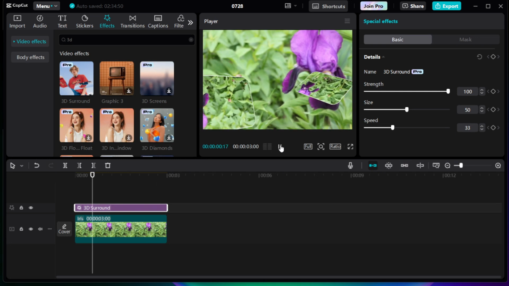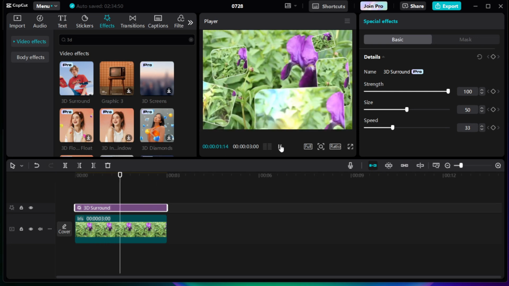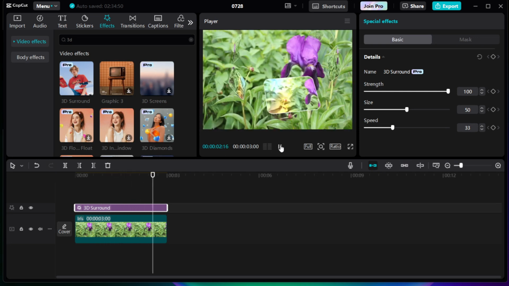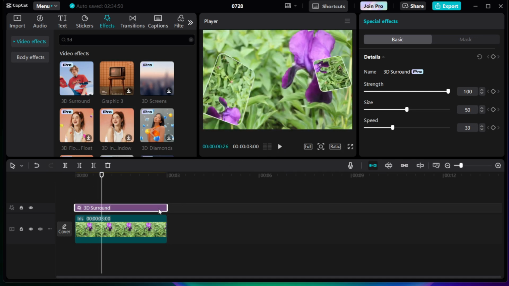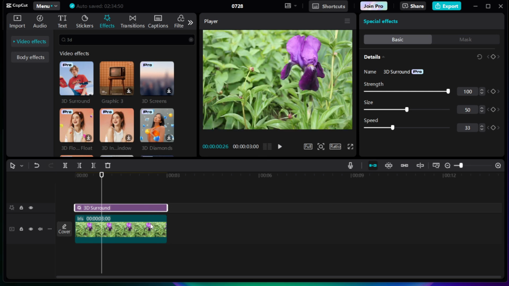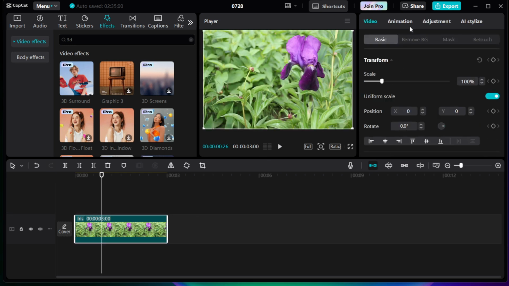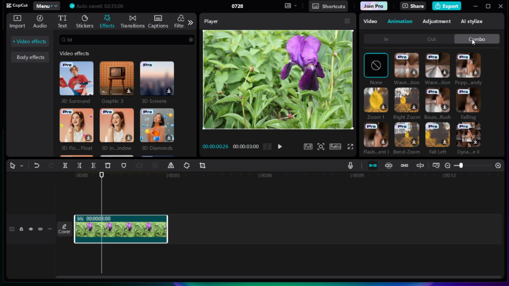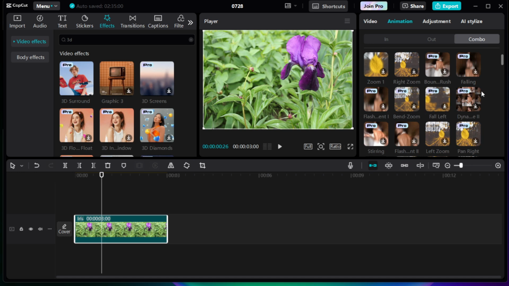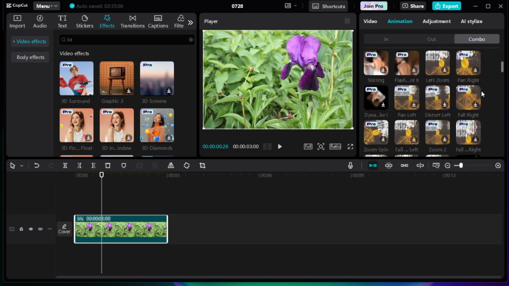Taking a moment to preview your work is essential. Play through the timeline to see how the 3D effect plays on your photo. It might require some minor adjustments to ensure it looks just right, perhaps tweaking the length of the effect or adjusting the photo's position slightly. Remember, editing is often about experimenting, so don't hesitate to make small tweaks to get the best result.